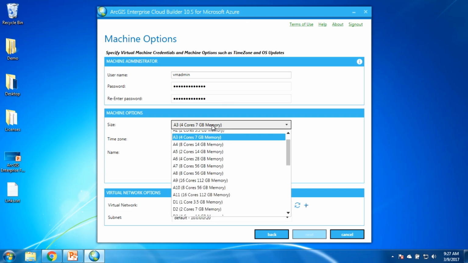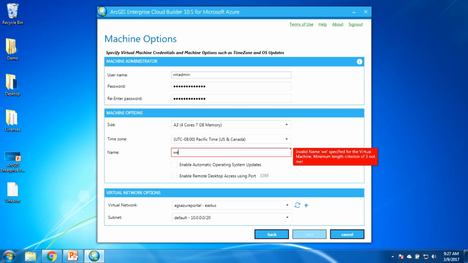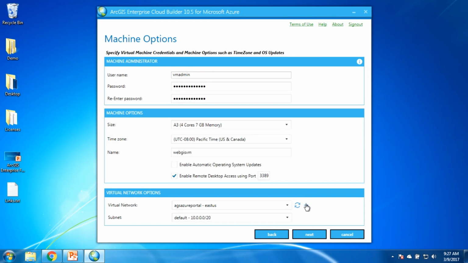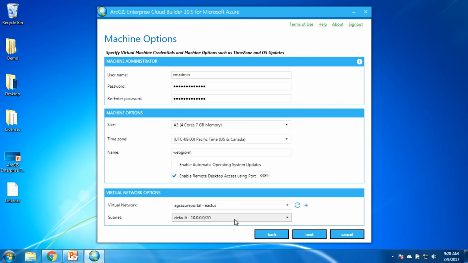It's going to allow you to pick a size for the virtual machine, set the time zone for the server, and then provide a name for the machine. I'll call it my Web GIS VM. I can choose to enable Windows updates on the machine and enable access to remote desktop, so I can remote desktop into the machine. All machines within Azure need to live within a virtual network. So you have the ability to create a virtual network within Cloud Builder or reference an existing one and choose the subnet within which you'd like to place that machine. This is needed for machines to be able to talk to each other.